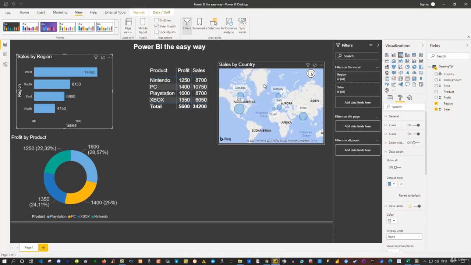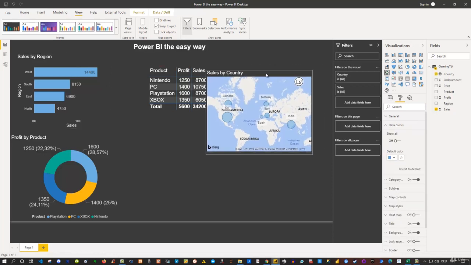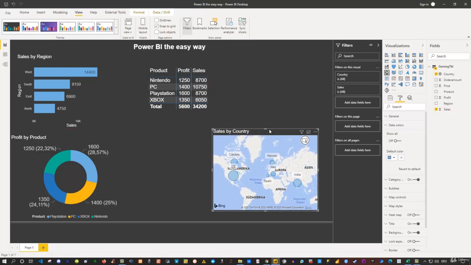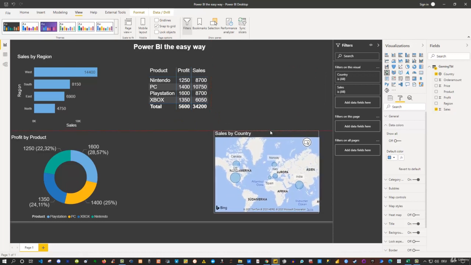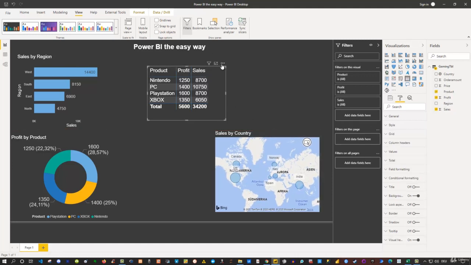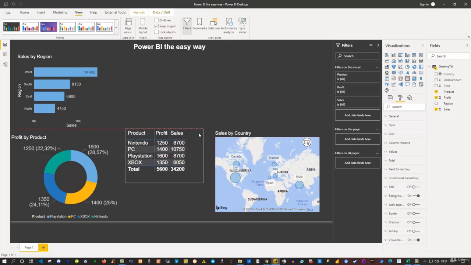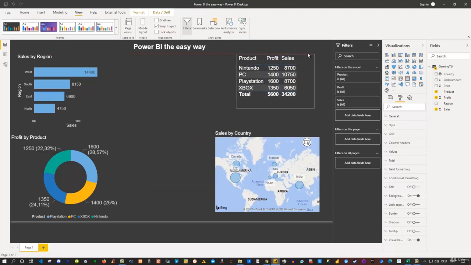Then I still have my map here. So for me, this is fine. I'd like to keep this, so I simply drag this down and place it somewhere here. It also helps you, the red line, always keep this in mind, it allows you to align your visuals exactly the way you want to have them. I have a table here, and I can also drag it to where I want to place it. Of course, that's also fine.